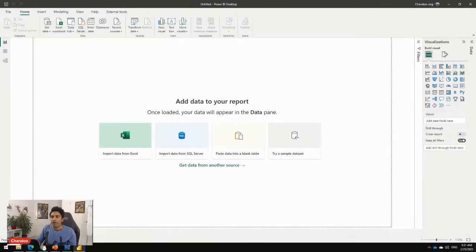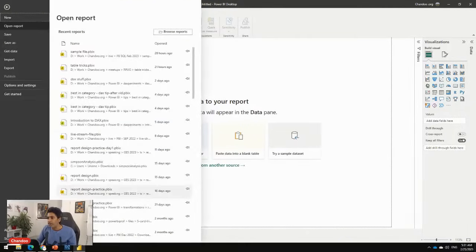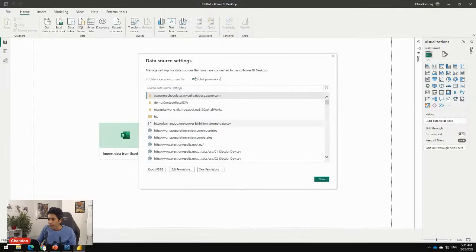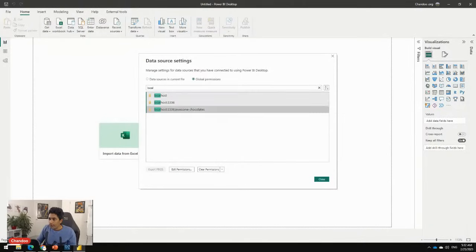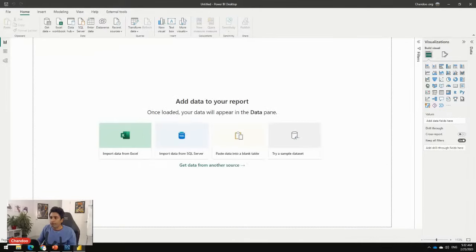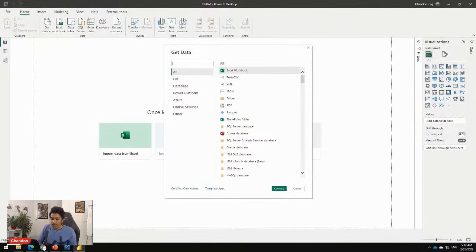So I'm going to quickly figure out how to clear away those connection settings, so, data source settings. I'm going to clear these permissions and then we're going to start again. So we'll say get data, more, and then search for the SQL that you have.